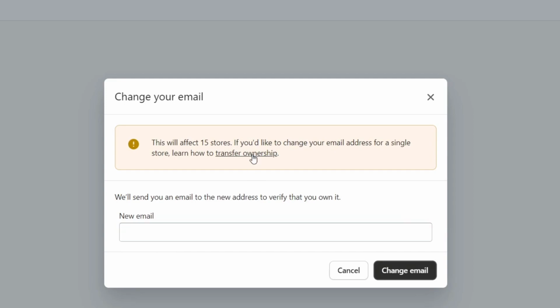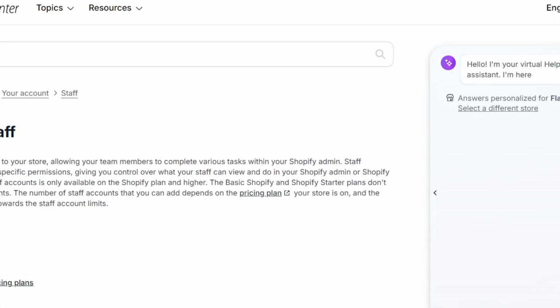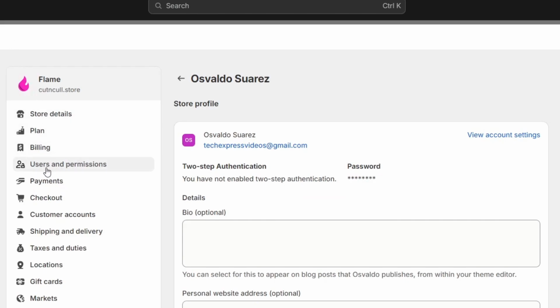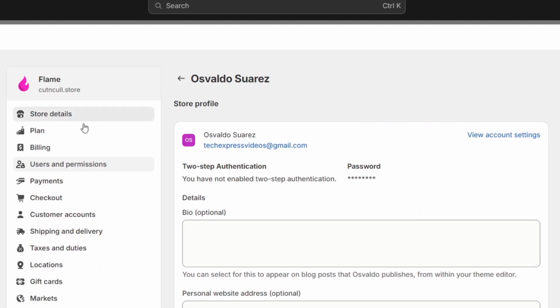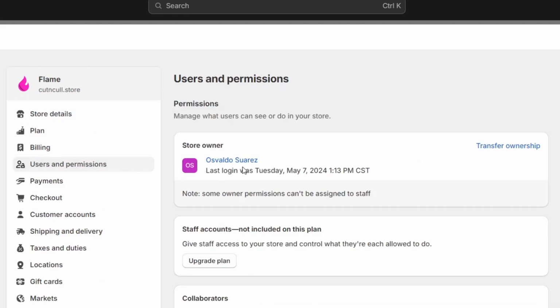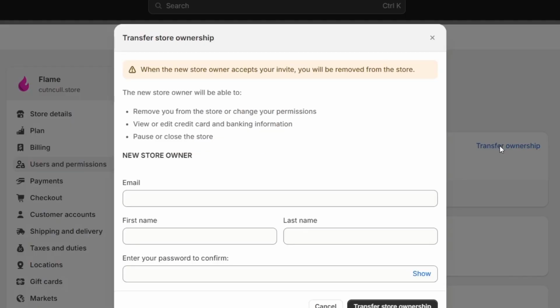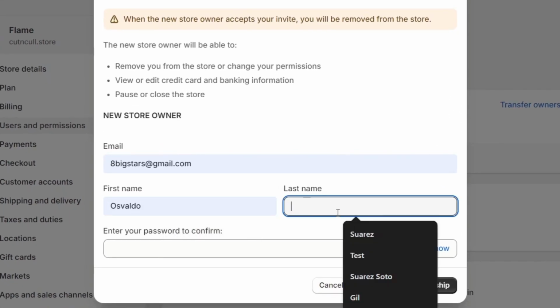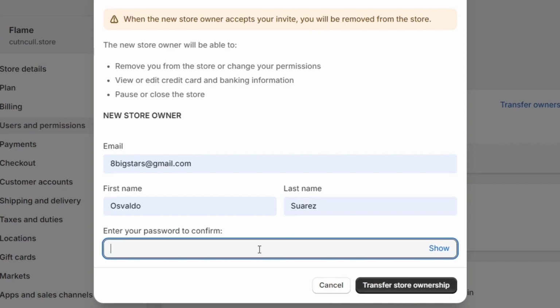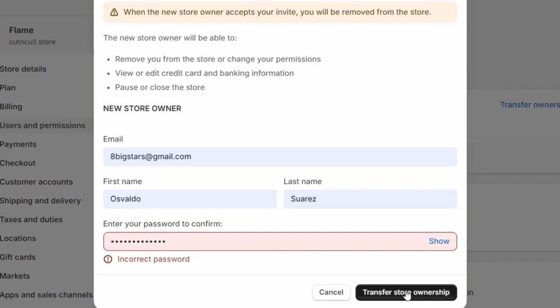Or what you can do is to go directly into settings, then users and permissions, and here I'm going to focus on my actual store details. And here I'm going to focus on transfer the ownership. This is going to transfer only the ownership of the Shopify store I'm currently using. In this case, just type the email and the first and last name you're willing to use, and lastly enter the passcode to confirm. After this process, I'm going to hit transfer the store ownership.